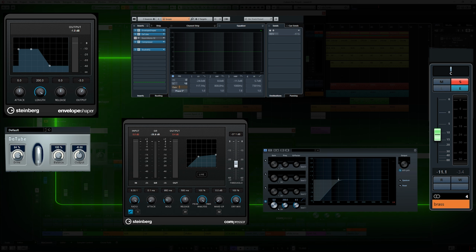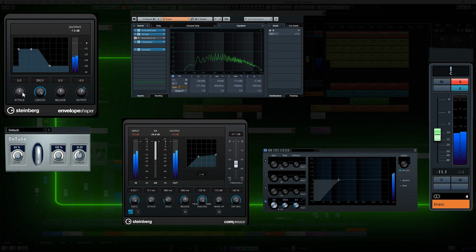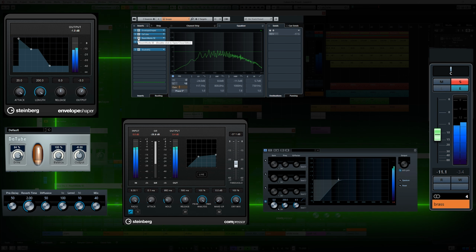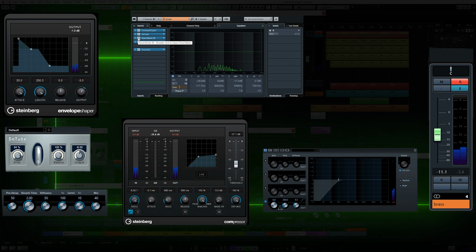So I used the plugin Envelope Shaper at the start of the chain and raised the attack all the way up. And here we go, that's exactly what I wanted. Lastly, I put a reverb before the compressor to boost the effect itself.